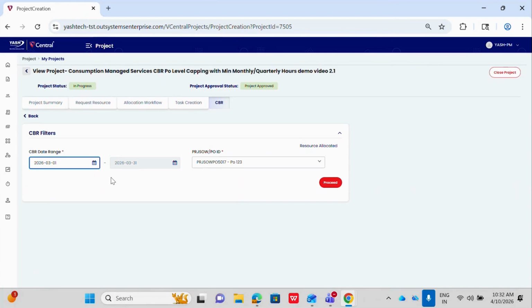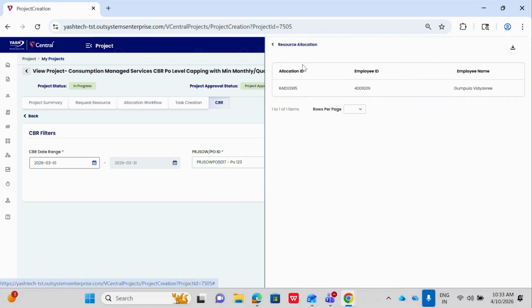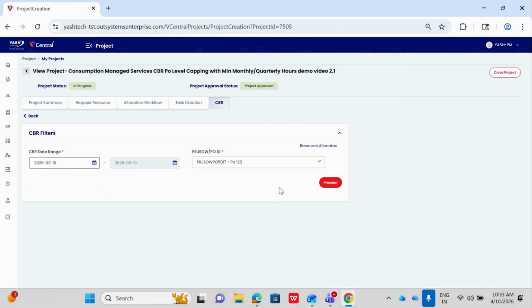For both the frequencies, the start date of the next CBR must be immediately following the end date of the previous CBR that we have generated. So select the PRJ SOW ID from the drop down. If the user wants to see the resource who got allocated for this date range and also the PRJ SOW ID, they can click on this resource allocation hyperlink. Here we can see the resource who got allocated for this date range and PRJ SOW. So if the user wants to download these details to the Excel, they can click on this download. So let us go back and click on proceed to generate a CBR.